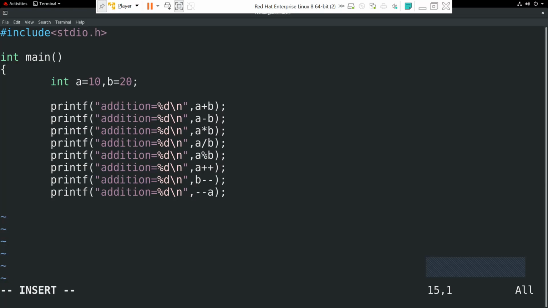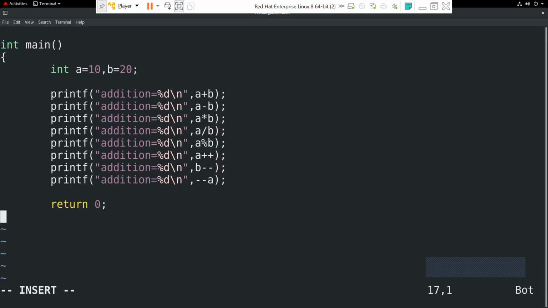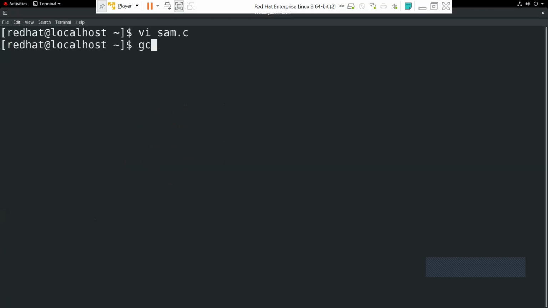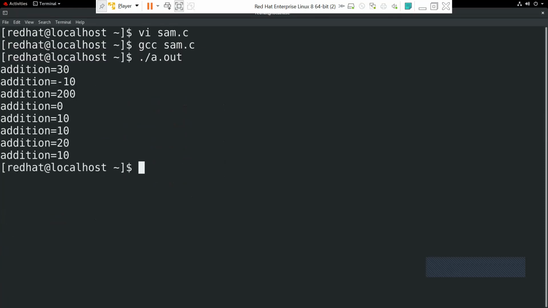The result which I have taken is in integer format. So at last we have to take return 0. So this first line and this ending line must be fixed in the GCC compiler. Okay, so now I am executing: shift colon w, write and save, enter. gcc space sam dot c, then dot slash a dot out.